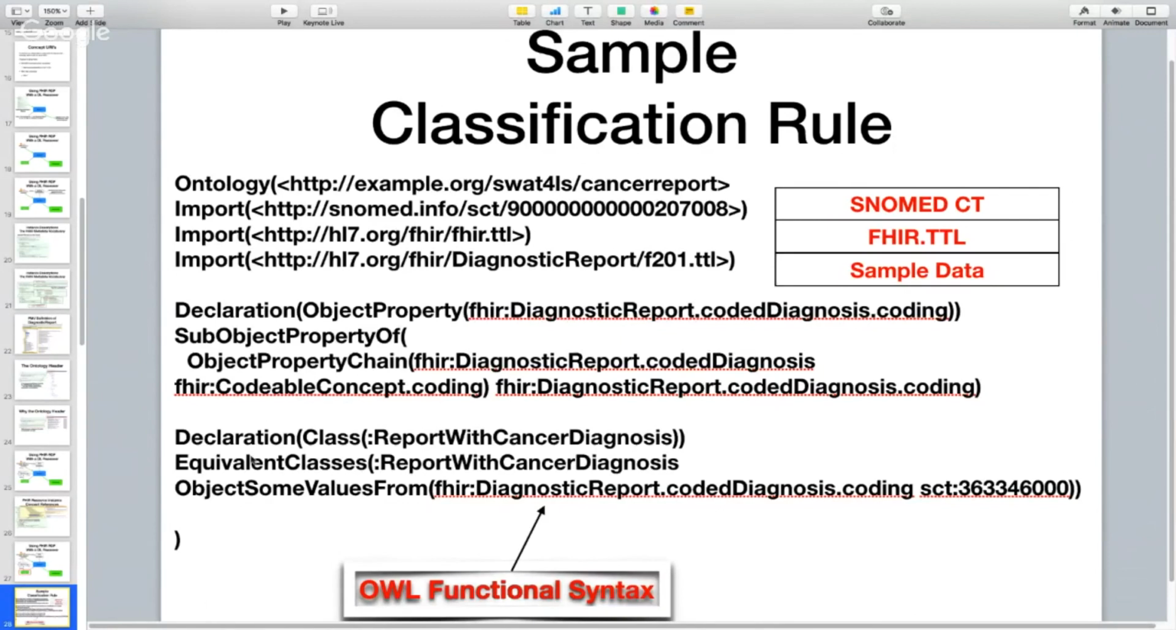What we're doing here that's of interest at the moment, we'll touch on some of the other in a little bit, is I'm declaring a class called a report with cancer diagnosis, and I'm saying, okay, it's equivalent to any subject that has a FHIR diagnostic report coded diagnosing predicate, and whose target is an instance of the SNOMED CT concept for malignant neoplasm.